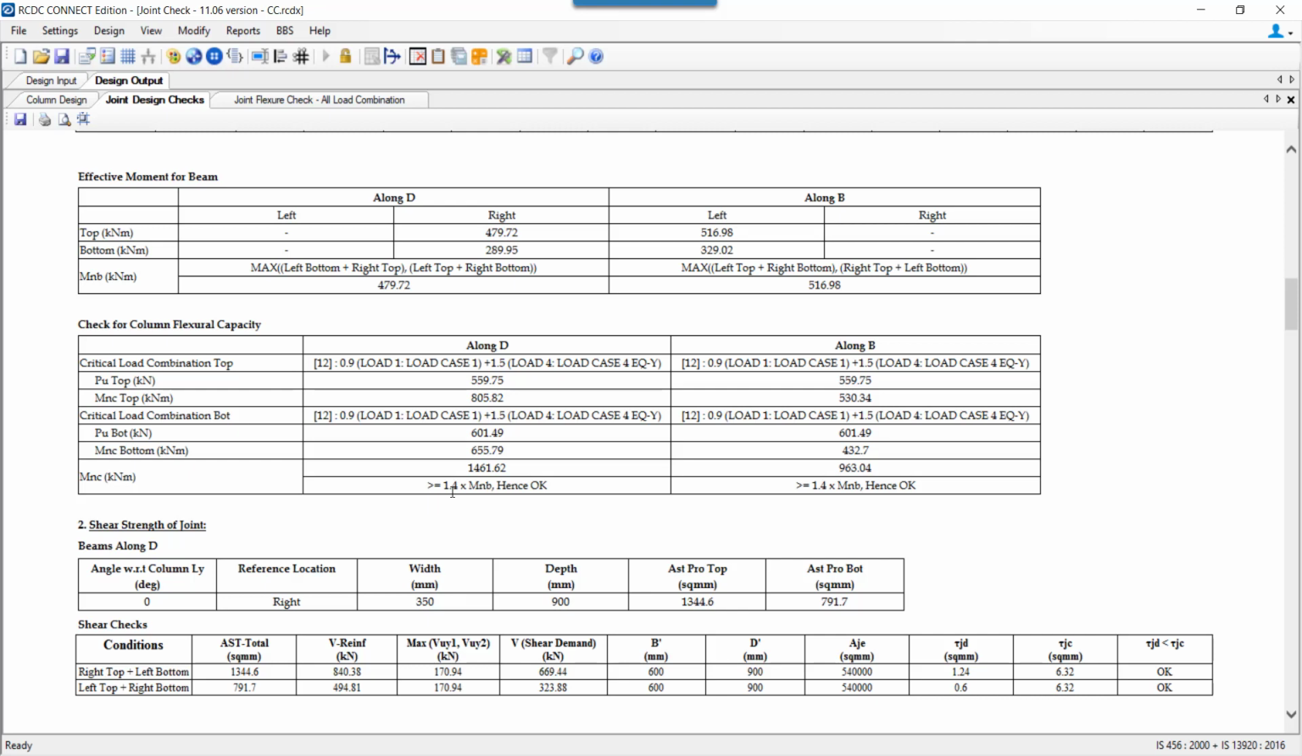No. Whenever there is a failure of the joint flexure check, RCDC tries to increase the reinforcement up to a maximum possible limit, taking into consideration the detailing criteria as well, and tries to satisfy the flexural joint requirement of the particular joint. So that was about the flexural joint check for the column beam joint.